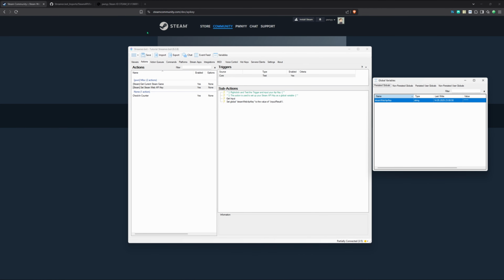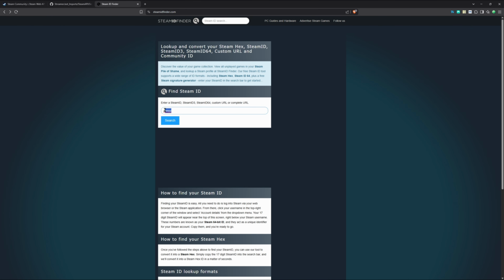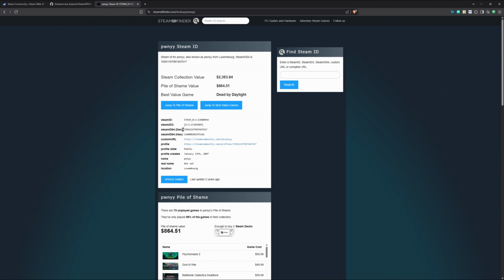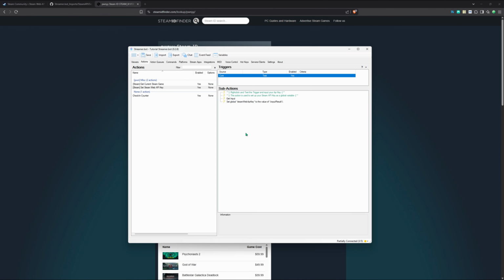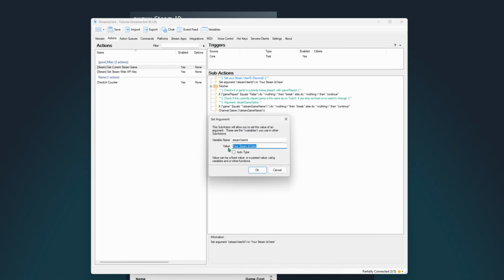Next we need your Steam user ID. We can head over to the SteamIDfinder.com page, type in your profile name and look for the SteamID 64, which is a decimal number. Copy that number, then go back to Streamer.bot, edit the set argument subaction by double-clicking or right-click and edit, and in the value field you paste in your SteamID.